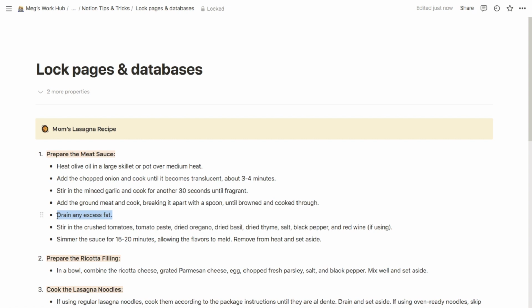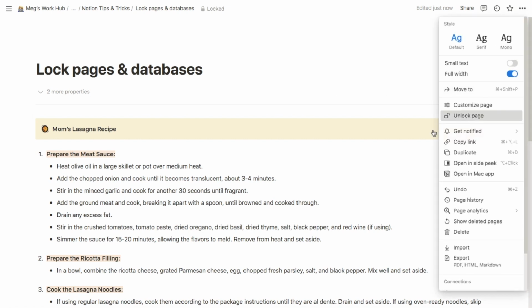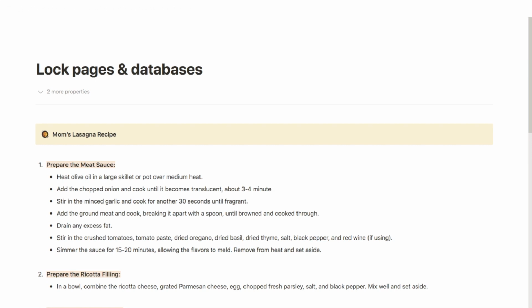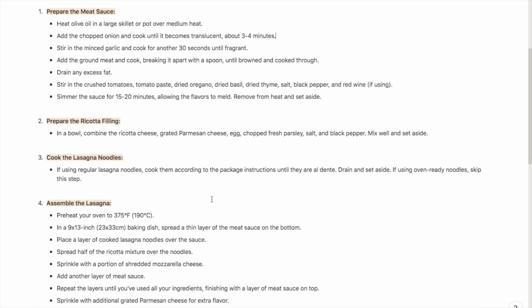So if I start messing around with this, as you can see, it will not let me change anything. If you need to change something at any point, you can go back up to the three dots and unlock it. You can now make changes as normal. You can also use this feature on databases.